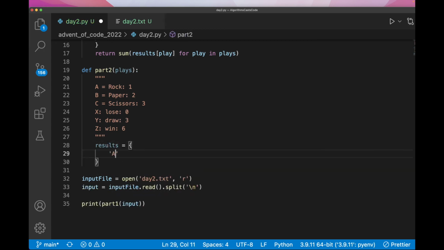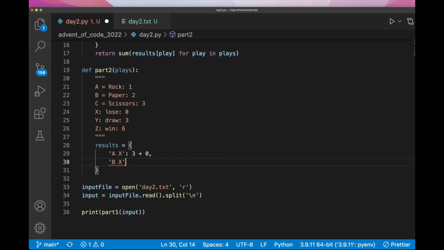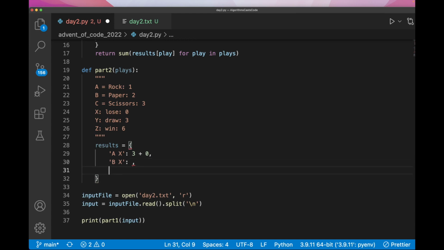So if it's AX, that means my opponent has rock, and then I need to lose, right? So to lose, I need scissors. I need to have C. So C, the value is 3, okay? So we'll do the same thing. We'll have BX here. We'd have CX here, just to get all the variations.